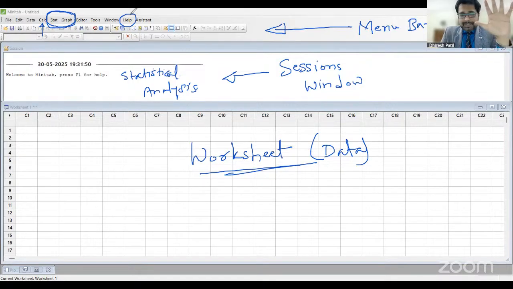Everybody clear with me? So when we open the Minitab software, the topmost is the menu bar. Below that, there's a sessions window where all the statistical analysis can be done. And then there is a worksheet folder where you can put the data and start the analysis. This is just like an Excel sheet. Everybody clear till now? Just give me yes in the chat. This is very simple, basic stuff. Clear? Just give me yes.